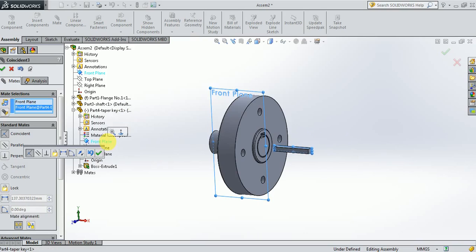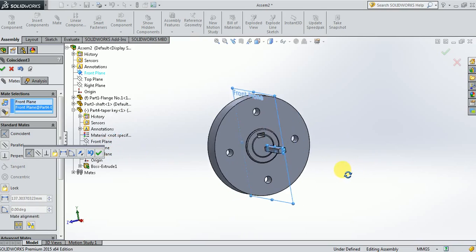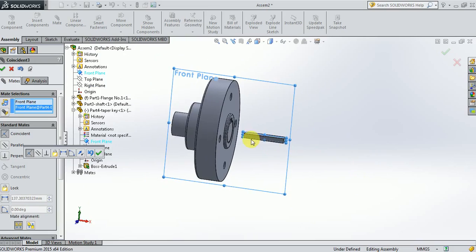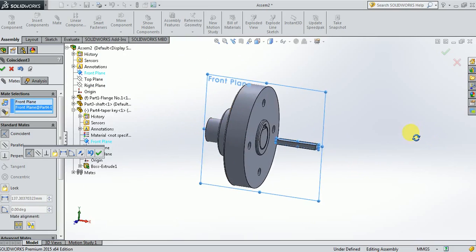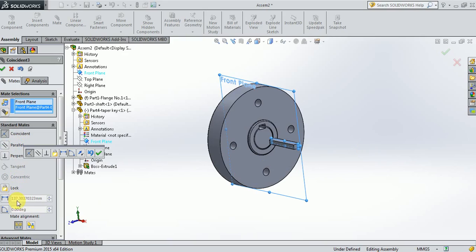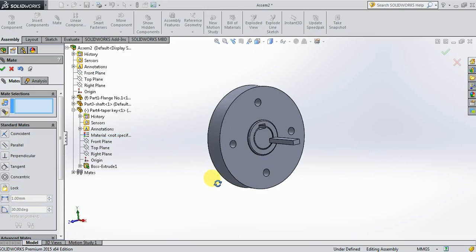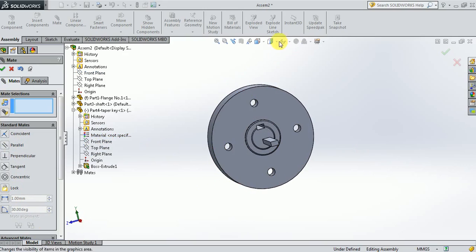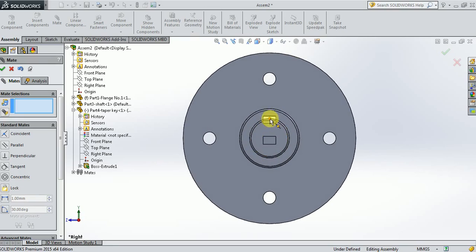The moment we select the front plane of the assembly and the taper key, you can see these two have become coincident. Then click on OK. Once it is done, let me keep it in right view. You can see here that the front planes have aligned.